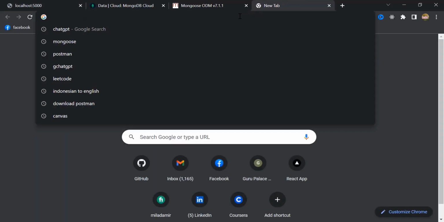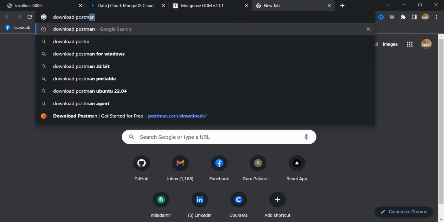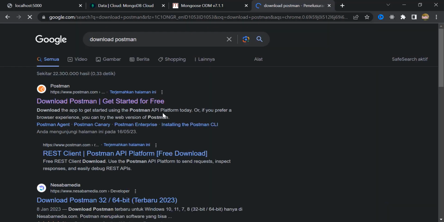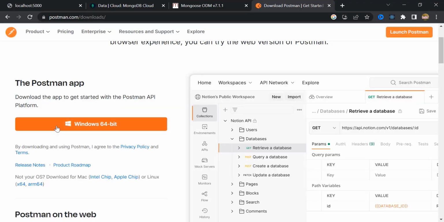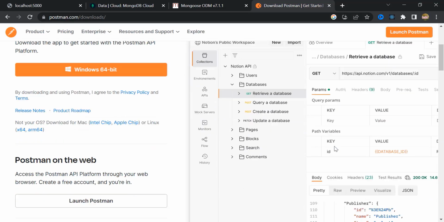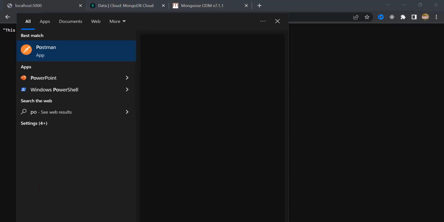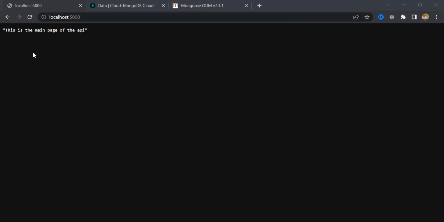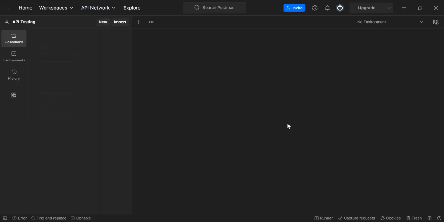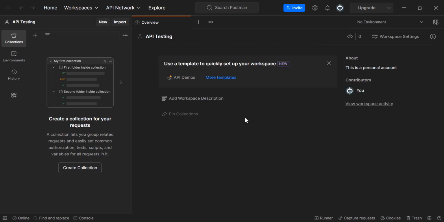Okay, so now to check if our API is working or not, you need to download a software called Postman. So just open the browser and right here download Postman. You need to click this link, and in here you need to click this Windows 64 bit, and it will download a copy of Postman for your machine, and just install that. Okay, once you have installed, you can open it in your desktop, and you will have this page here, and at first it may ask you to do some sign in or sign up.